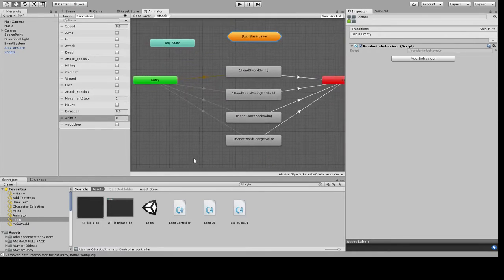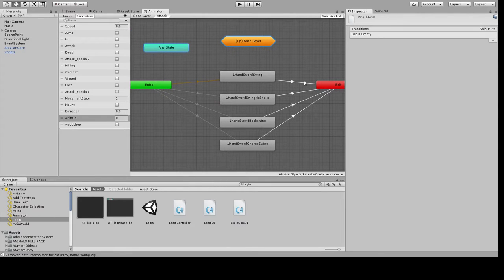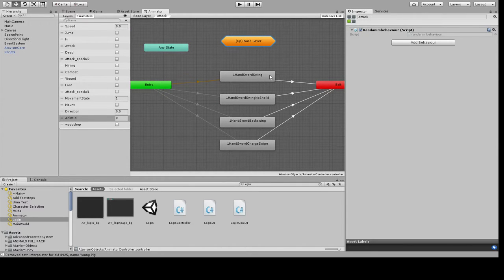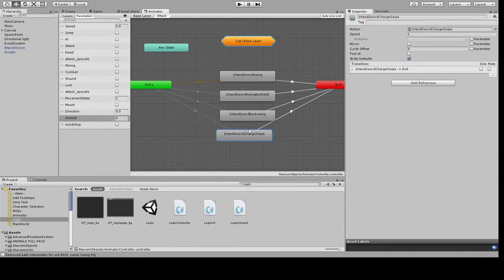Alright, now the next step is to go into your state machine that you've created. When you first open it up, you're going to see an entry, any state, the up base layer, and the exit. I always move my exit to the right, and then these are the different animations that I'm going to want to play. Basically, you'll go in and find all the animations that you want to play and drag and drop each and every one of these. Once you drag and drop them, try to put them into a nice uniform line like this, so that it makes sense to you.